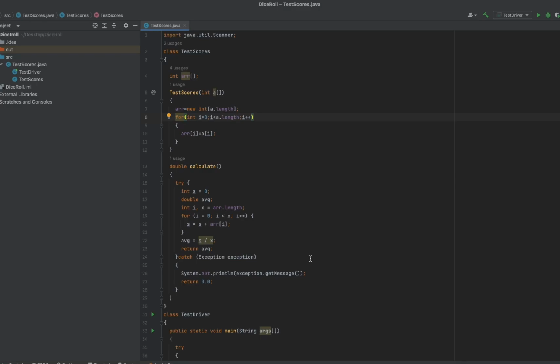In this question, what we have to do is firstly take an input from the user, and then find the average of all those values and print it on the screen. So for that, I created a class with the name TestScores, and the class contains a private field which is an array, and I have created a constructor in the class.